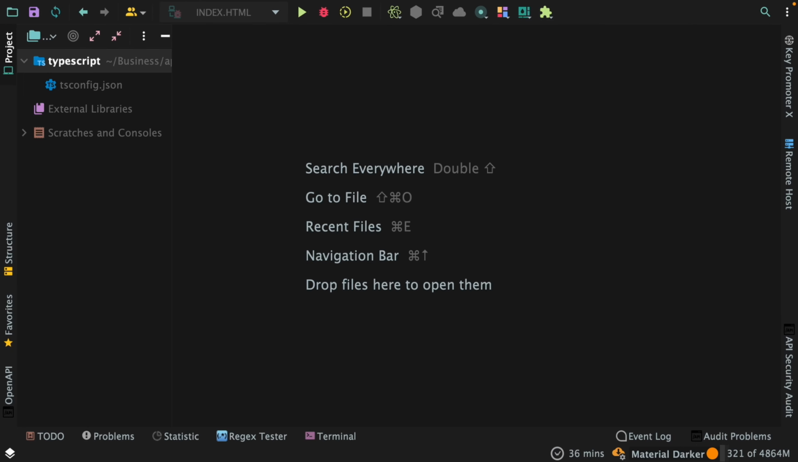Welcome back, guys. So in our previous video, we installed our IDE and installed TypeScript on our system. And now we are ready to write some TypeScript code. We already know that TypeScript helps us write better code by using strict typing and various OOP features, or object-oriented programming features, that are not provided by JavaScript by default.